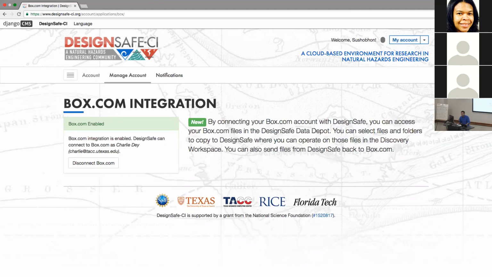Box.com is really nice, as are some of the other Dropboxes, because it allows you to synchronize files from your desktop to Box.com, and then you'll be able to take those files and bring them into DesignSafe. To return to the DesignSafe menu, just click on the logo at any time.